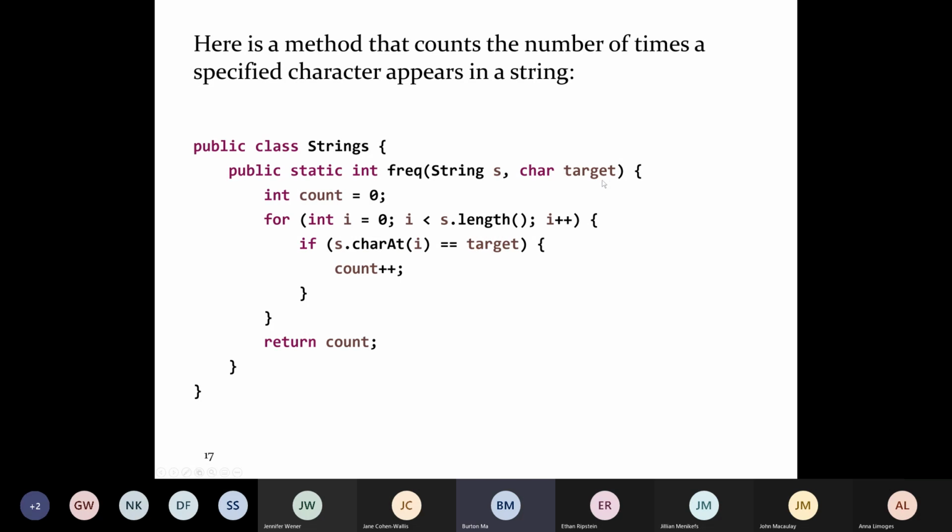Now notice the type of target is lowercase char. So it's a primitive type, so I can safely use == here, or I have to use ==. There is no .equals for primitive types. Whenever you compare primitive types, it's always == or !=. So if the character is equal to the target, then I add 1 to the count, and then after the loop, you simply return the count. So that's an example of using charAt.